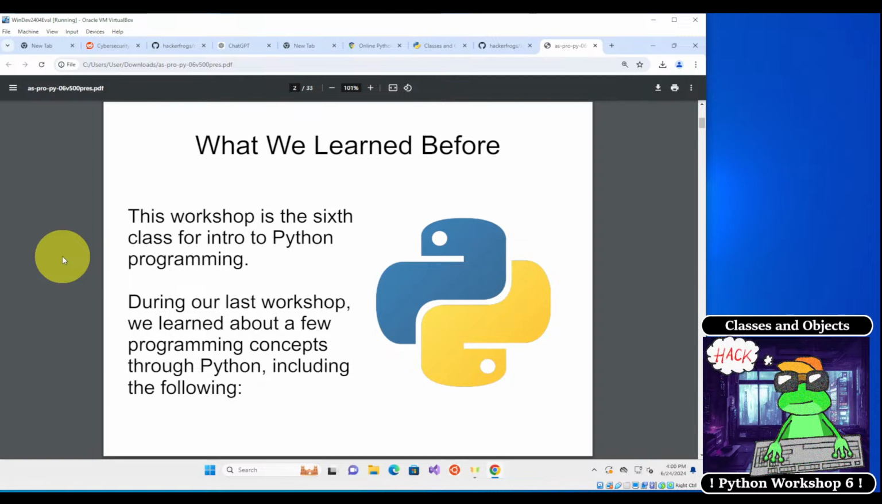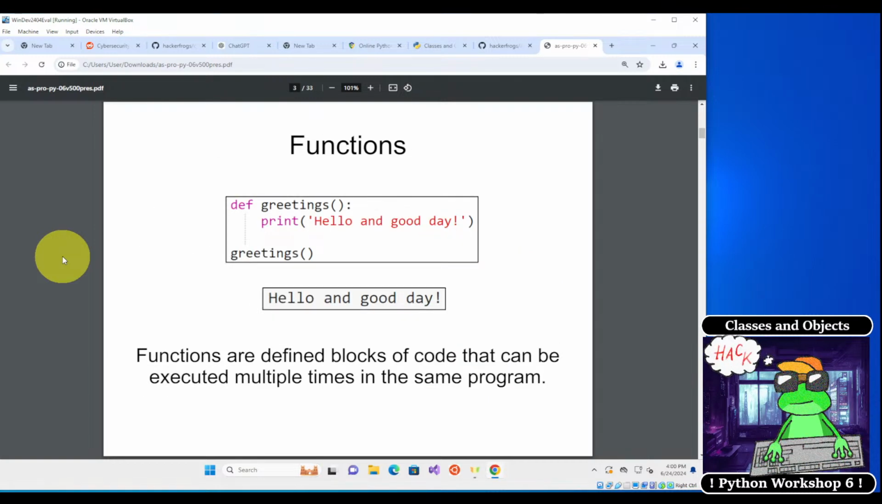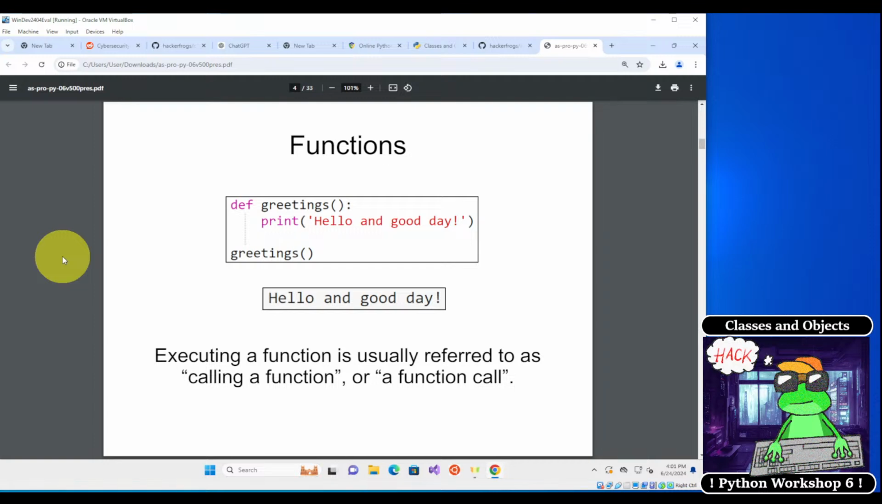During our last workshop, we learned about a few programming concepts through Python, including the following. We talked about functions. Functions are defined blocks of code that can be executed multiple times in the same program. Executing a function is usually referred to as calling a function or a function call. Other words we can use include executing a function, running a function, invoking a function, or other words that sound about the same. But now, whenever you hear people talking about calling a function, you'll know what they're talking about.